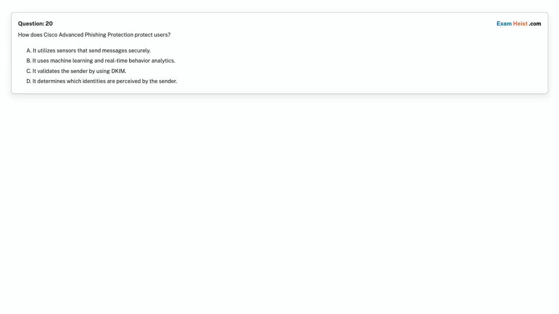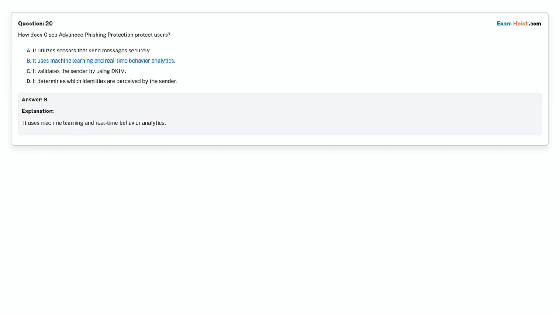Question 20. How does Cisco Advanced Phishing Protection protect users? Option A. It utilizes sensors that send messages securely. Option B. It uses machine learning and real-time behavior analytics. Option C. It validates the sender by using DKIM. Option D. It determines which identities are perceived by the sender. Choose the correct answer. Correct answer is option B. It uses machine learning and real-time behavior analytics.